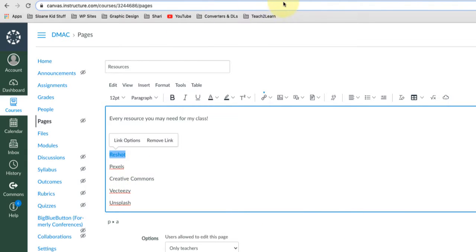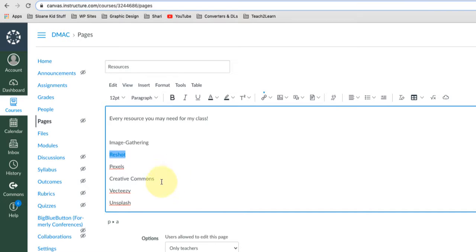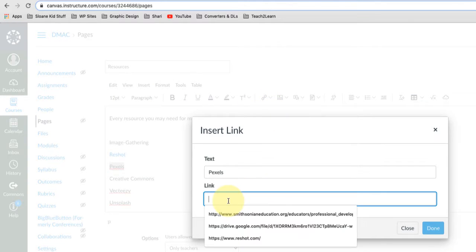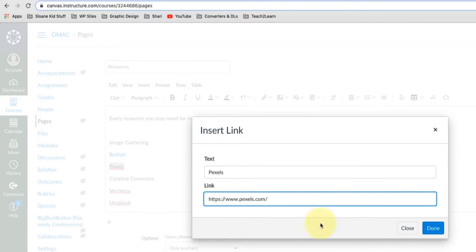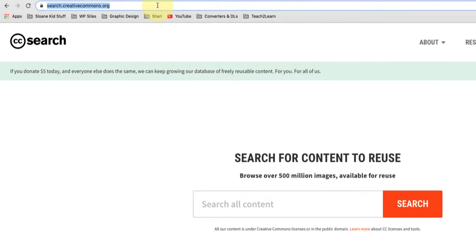Let's do the same with Pexels. Command C to copy or Control C on a PC. Command V to paste, Control V on a PC. Now I'll show you another shortcut. All right, so here's my Creative Commons one. Let me show you another hotkey. So Command C or Control C to copy.